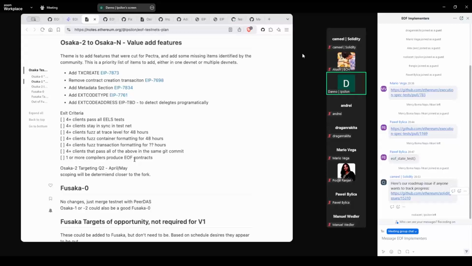But we need developer tooling before we can come out of Osaka testnet 2 of some sort. Maybe we put in also a stack like Foundry or Hardhat that would also support producing these contracts. That's something we could consider to add to the exit criteria. I would like to ship this April, May.